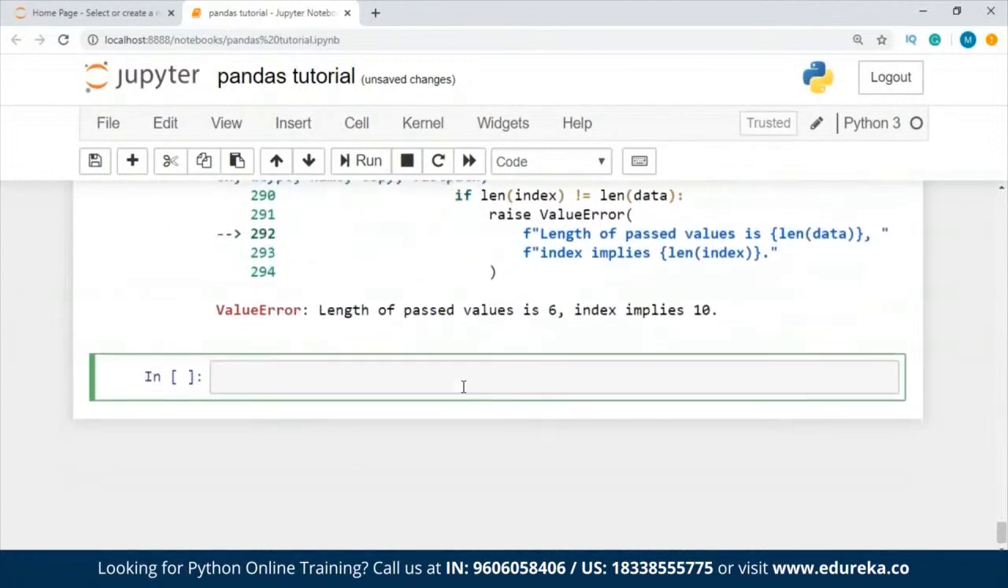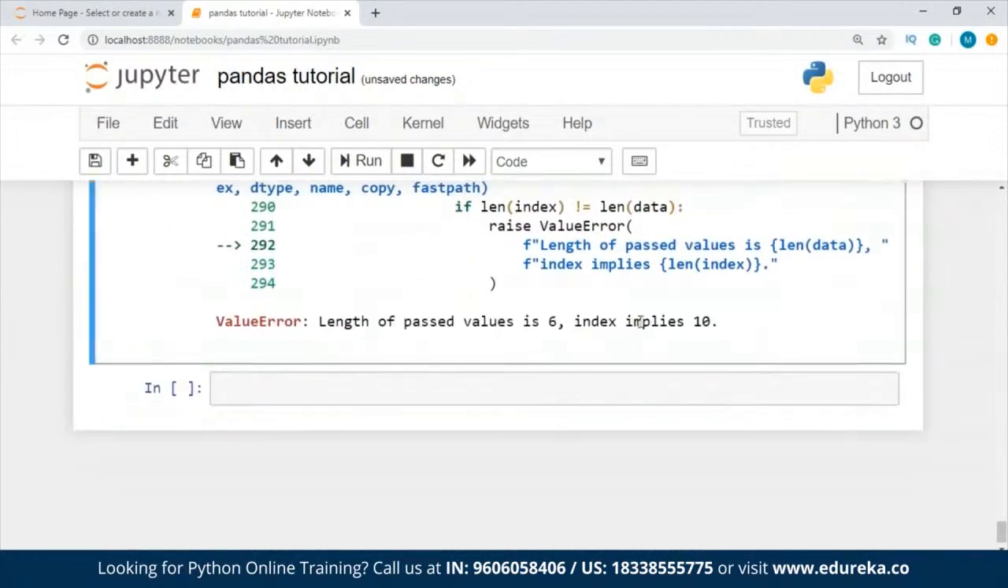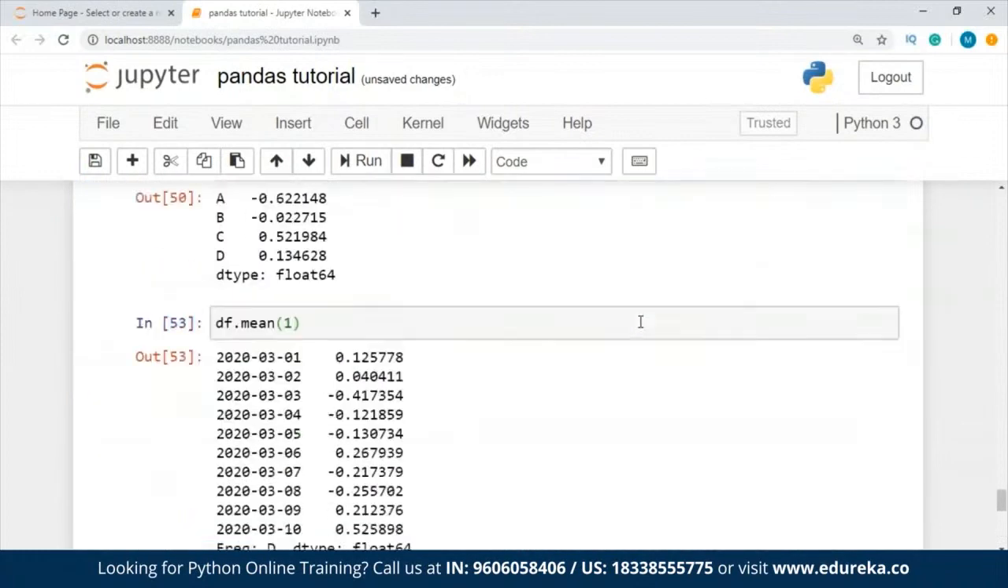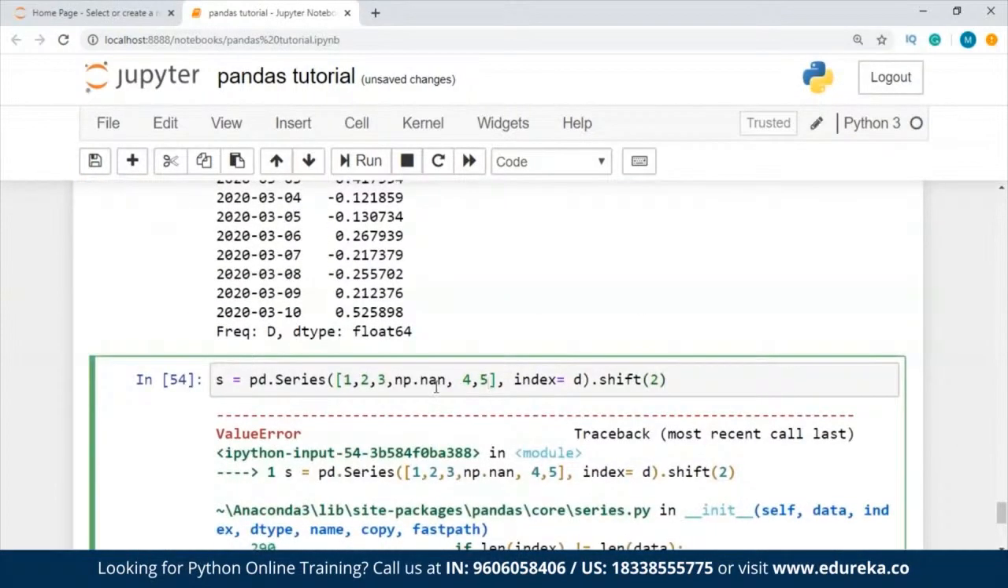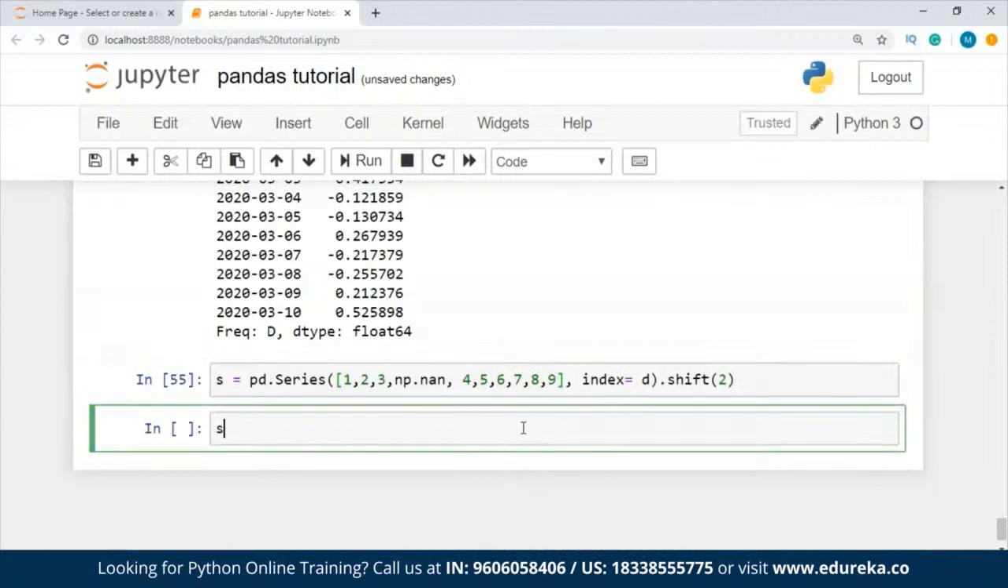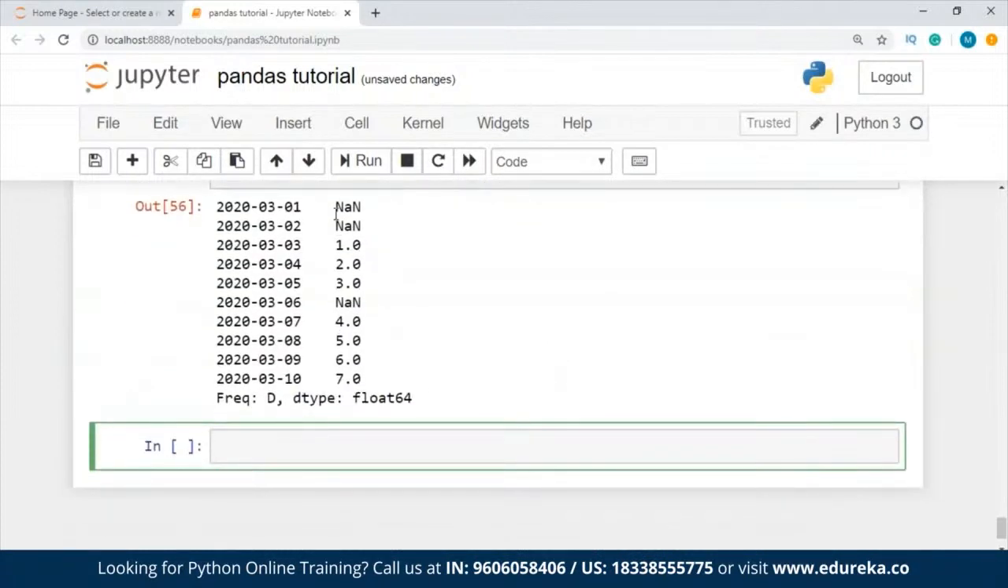Right, we have made an error, guys. Length of passed values is 6 and index implies 10. So we have to actually put more values. So write 6, 7, 8, 9. Yes. Now when I print S over here, we have all these values.